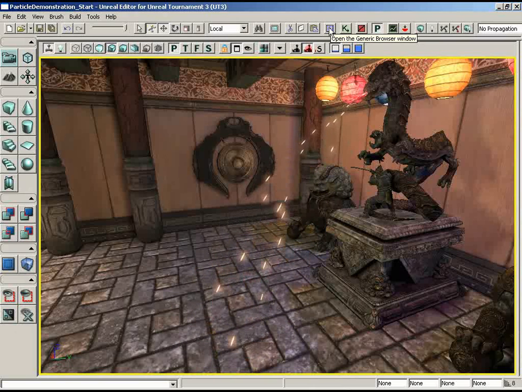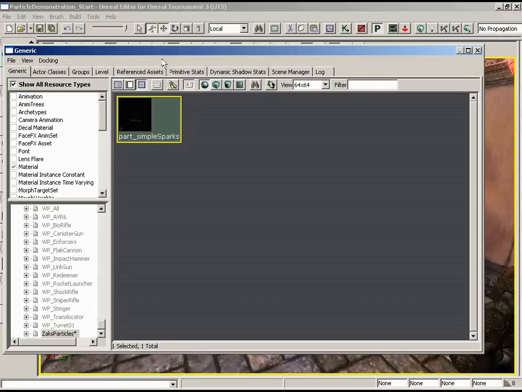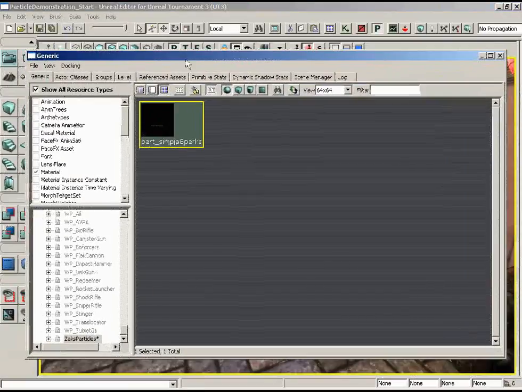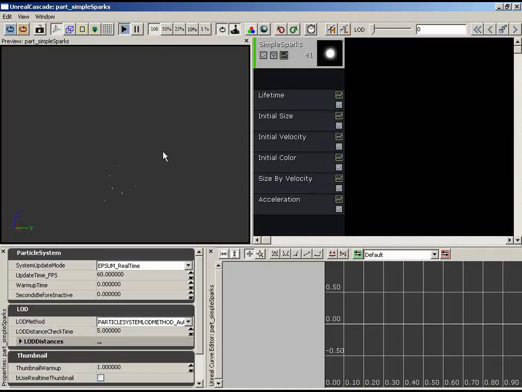Okay, well, let's go back into the generic browser. We'll double-click on our Simple Sparks. And just for safety's sake, I'm going to turn off real-time. I'm just going to ease the system up because there's a lot going on right now with the recording of this video and everything else. So we'll switch off real-time because we get a nice preview over here anyway.